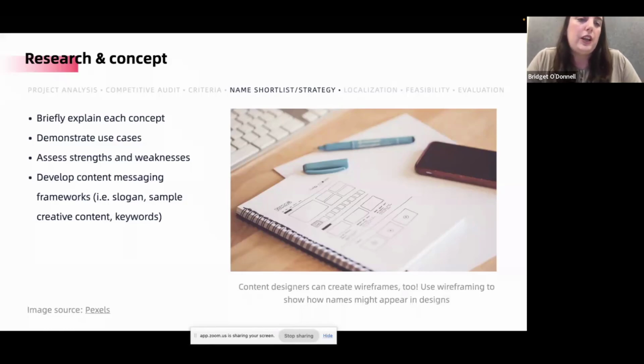And finally, this is kind of like a bonus step, but it's very helpful, which is developing a whole content messaging framework around this name. You might want to come up with a sample slogan or some sample creative content. For example, with your product name, maybe you want to include some example push notifications or emails to show how that name would work when you're trying to get users to use this product. And finally, looking into keywords. What I mean by keywords here is what kind of content you would include in your creative content or in your future content, so really building a foundation for how you'll market this product in the future.